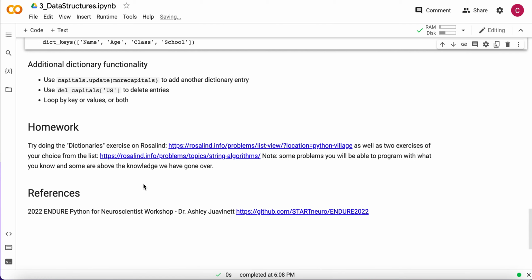So now that you know a bit about dictionaries, try doing the dictionary problems on Rosalind, as well as doing some more additional string algorithm problems like before. And maybe there are even more problems that you are able to solve since we covered a bit more information now.